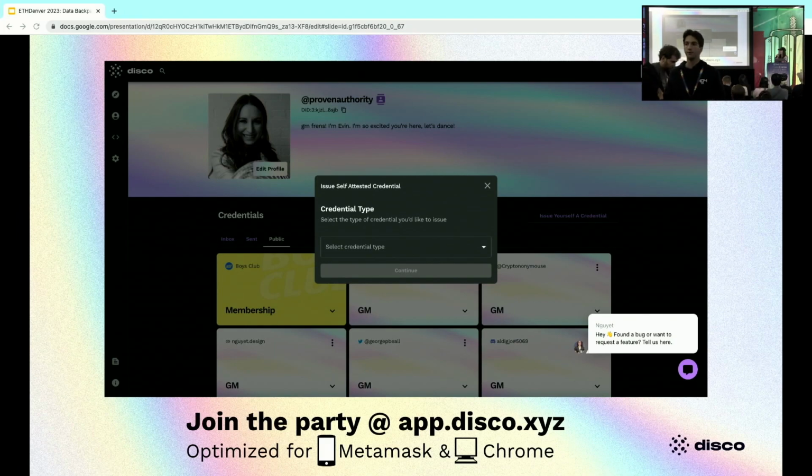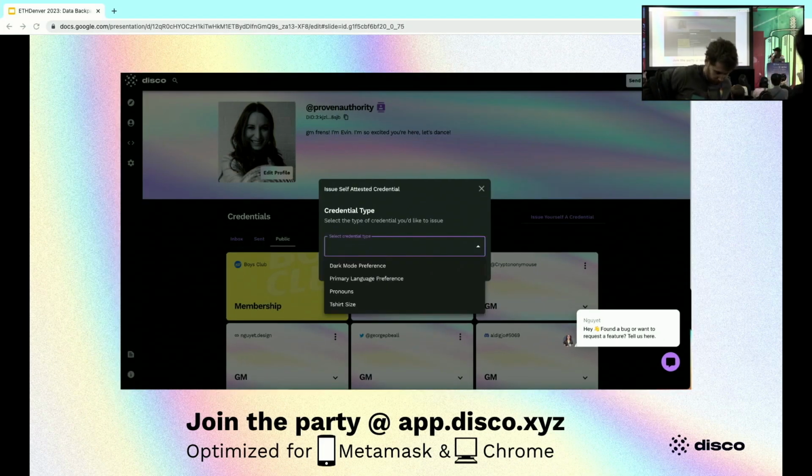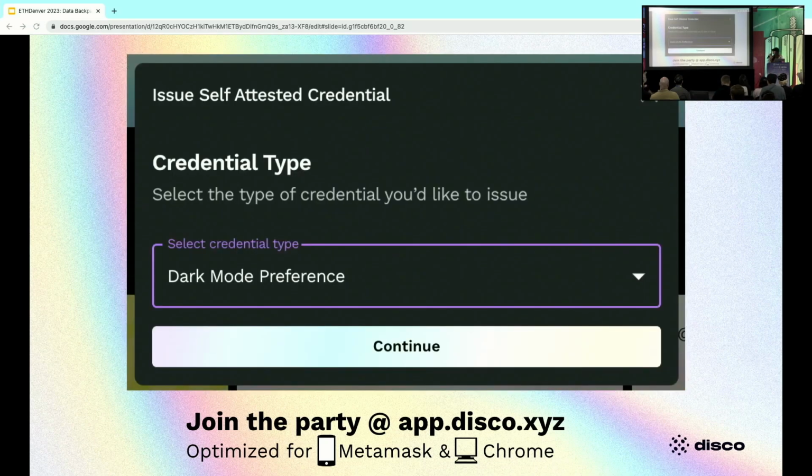This would allow me to decide what type of credential I want to issue. Let's say I want to set my preference for dark mode. I prefer to view apps in that manner so that when I carry my data backpack to different apps and services, it'll customize to my preferences. So let's choose that credential.